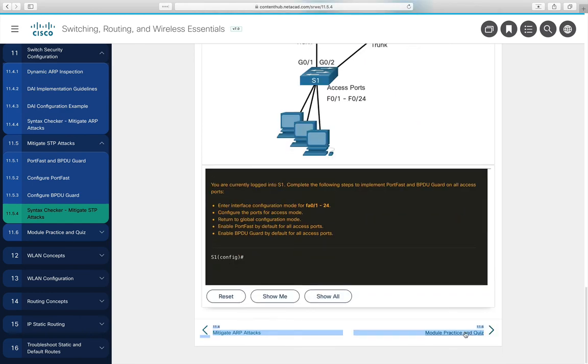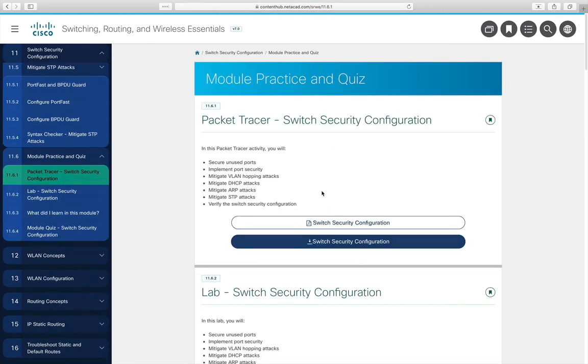You can do that on your own, and we'll move on to the last section, which is the module practice and quiz. The module practice starts out with a Packet Tracer on switch security configuration. It appears to be relatively short. I will be assigning that, so watch for that Packet Tracer to appear in Blackboard.